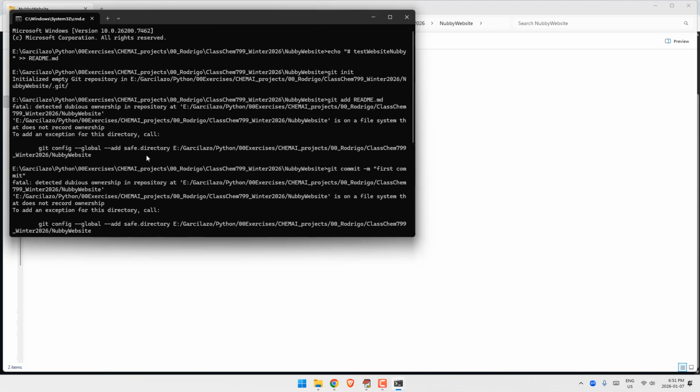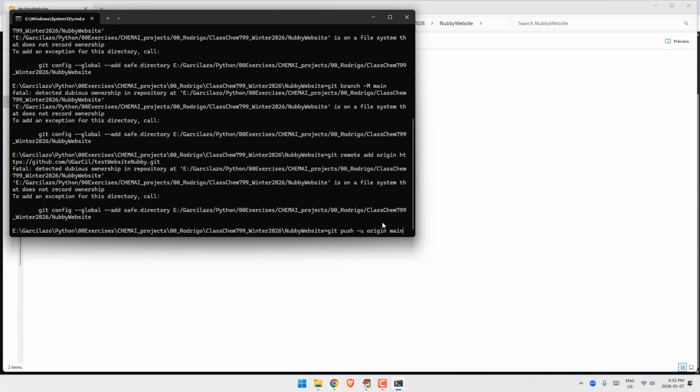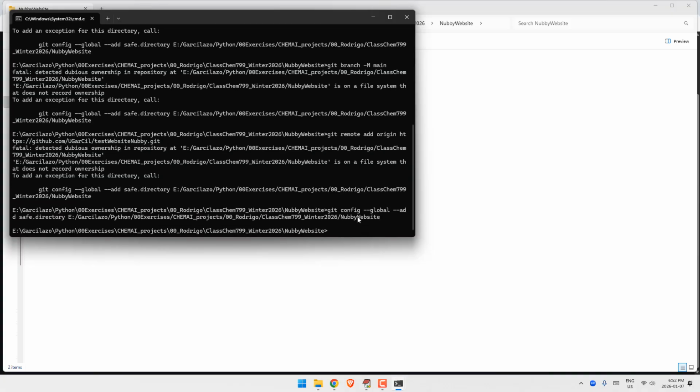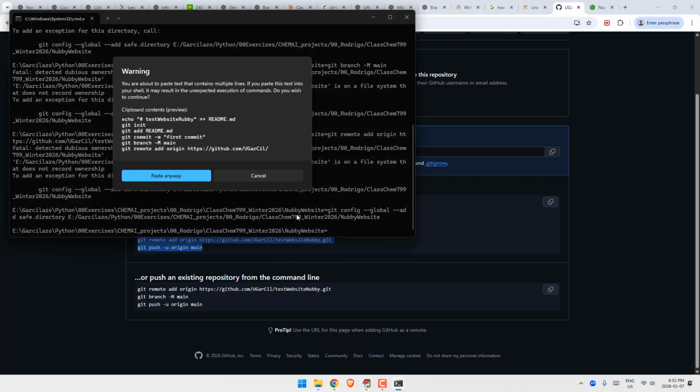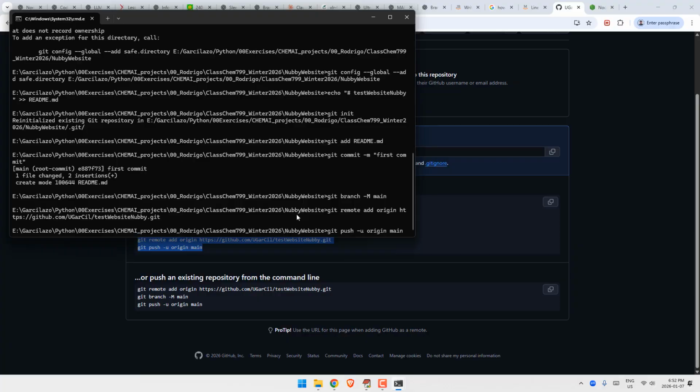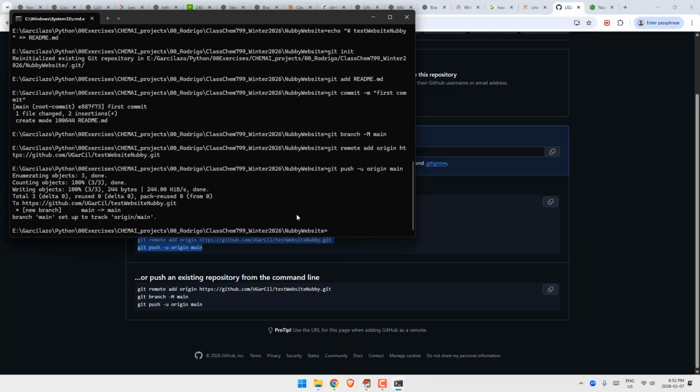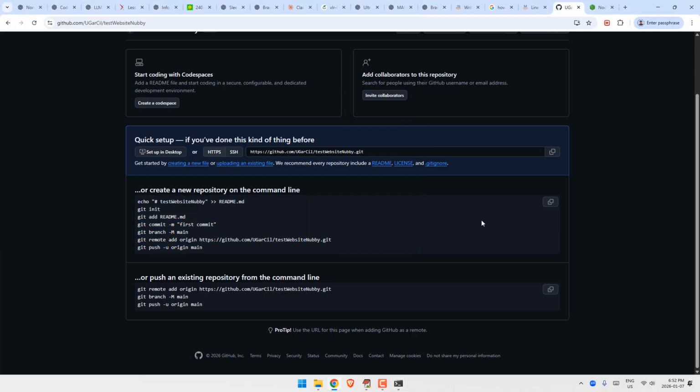If you're working with Windows, you may encounter this issue right here. Because I am running my GitHub repository in a folder located on an external hard drive, there is a security risk. So I need to enable through the global configuration that this is a safe directory. I right click in here, which is what the computer is asking me to do, and then that should do it. I'm going to go back to GitHub to copy these commands, and I'm going to paste them once more. This time everything seems to work. I did a pull, an init, commit, and push on the repository, and now it's online.